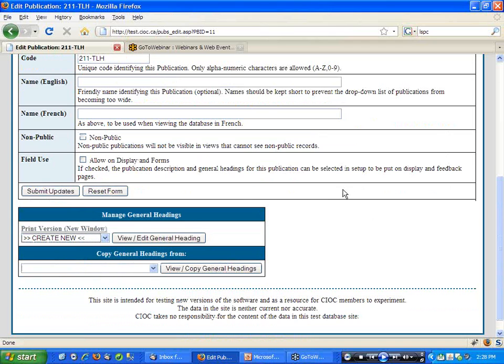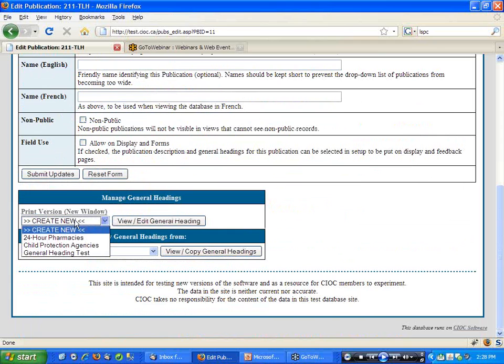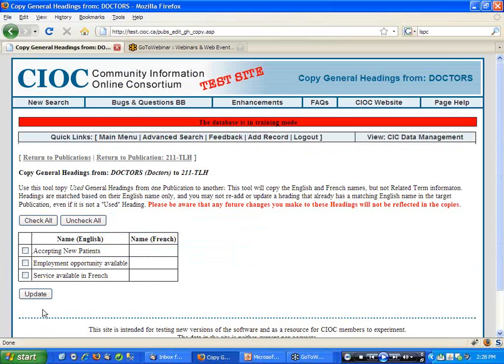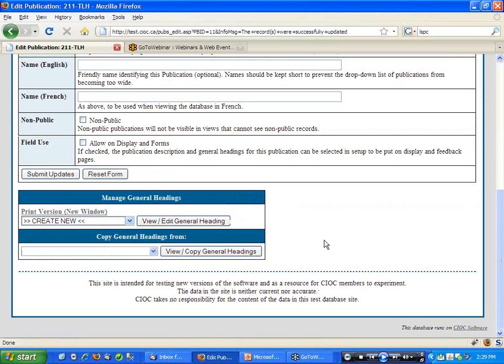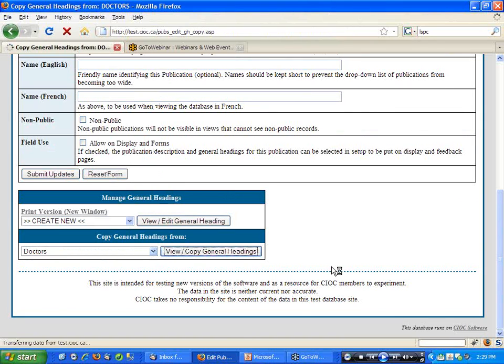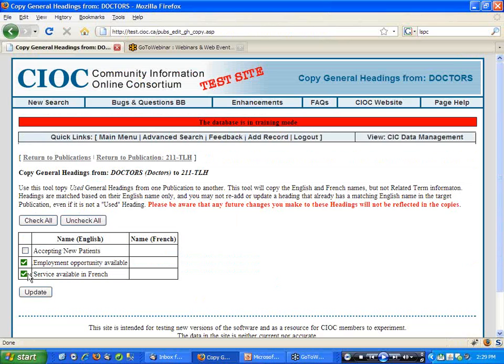Here I am in my 211 telehealth publication, and I decide that 211 telehealth has a lot in common with the publication Doctors. And I say I want 211 telehealth to also say employment opportunity available and service available in French. Now those become part of my list of general headings. And the next time I go into Doctors and say copy headings, it's going to show me the ones that I already have in common with that publication.